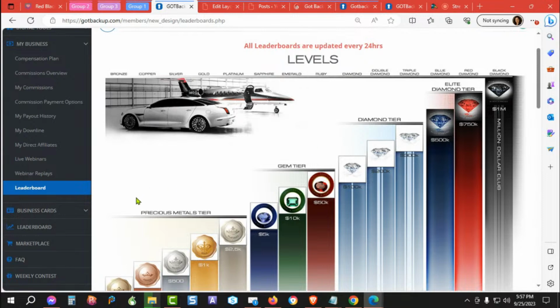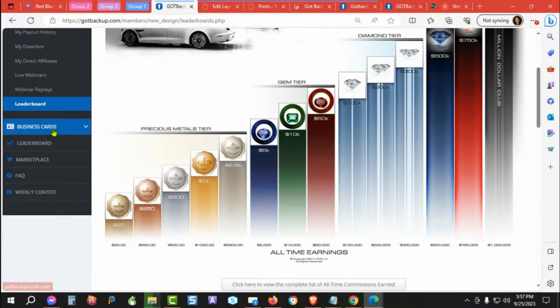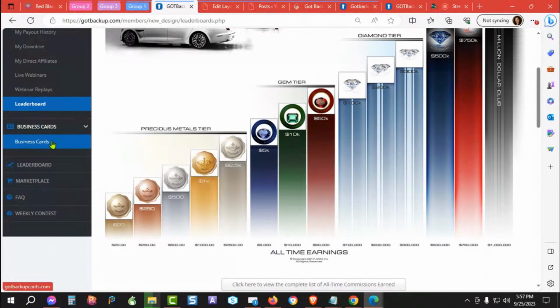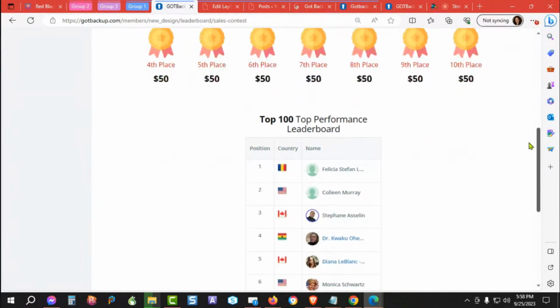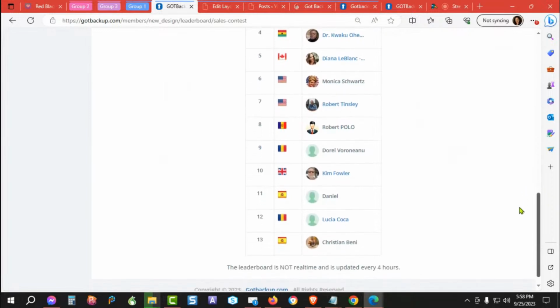And then there's a few new extra tabs in here that are only in the Got Backup, like the business cards. I just recently got my own business cards. They're really awesome. And of course, the weekly contest, if you want to know what's going on with that, that's down here. That will come and go as we go. But this is pretty cool.